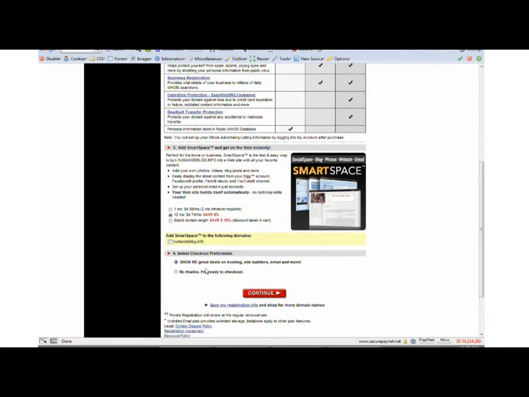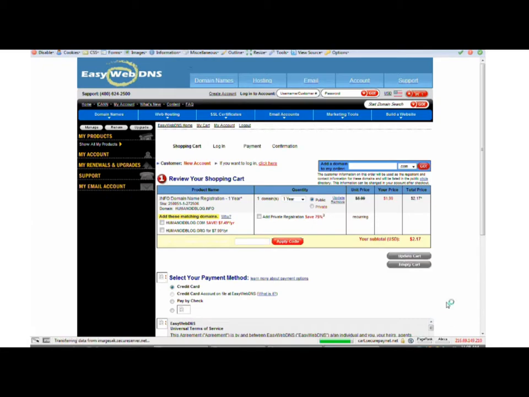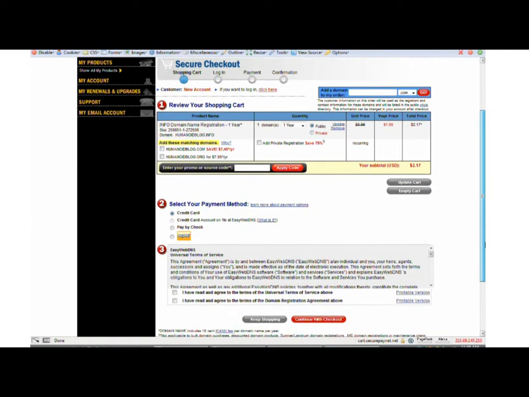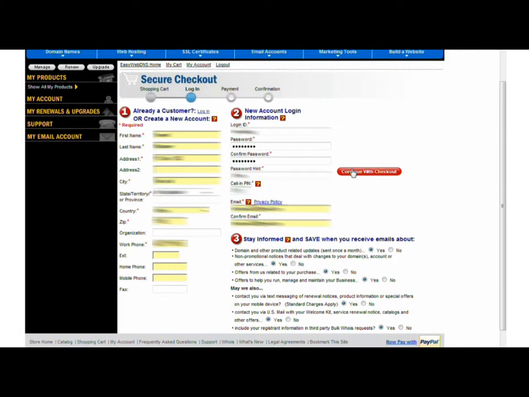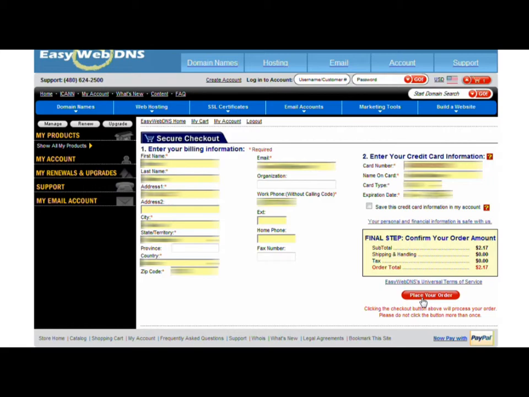And again, I'll pass on the special offers on this page. Now I can review my shopping cart and select the payment method. And since I already know the terms and conditions, I'll put a tick beside both of them and click Continue to Checkout. Now as you can see here, this form is mostly preloaded. If something's missing, fill it in and then click Continue to Checkout. This form is also mostly preloaded, but I need to fill in my credit card information. Once done, I'll click the Place Your Order button.